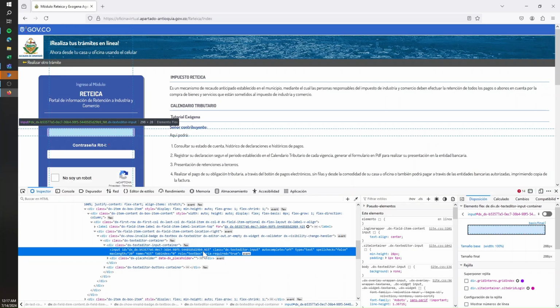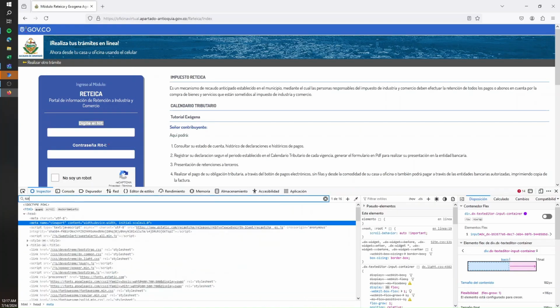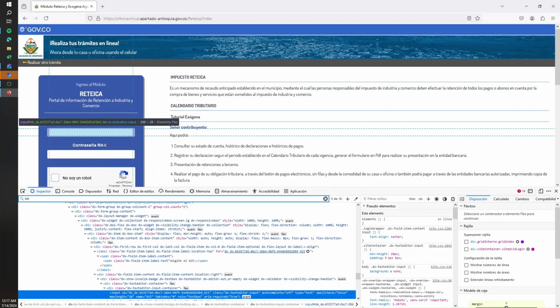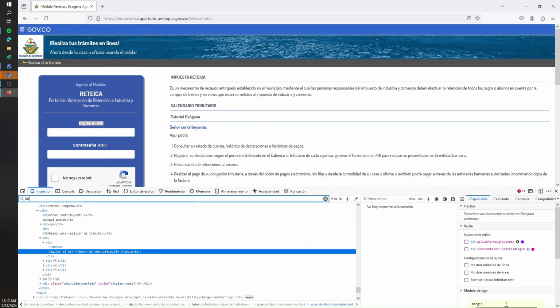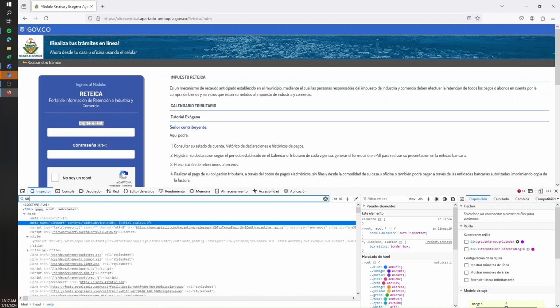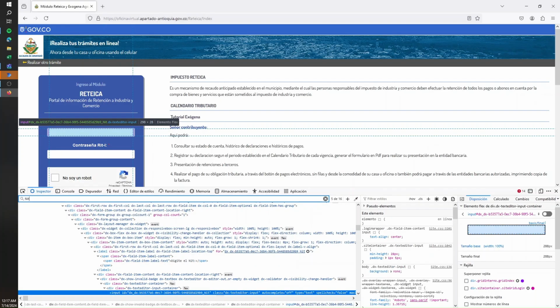To start with, we can see that this last part of our ID stays the same, and we also have this attribute called name that has the value NIT. So if I copy this and I paste it here, I just need to make sure that there is no other element inside the web page that has this same name. And when I search, I see that there's nothing that has the same attribute and the same value, so we are good. We can use this one.